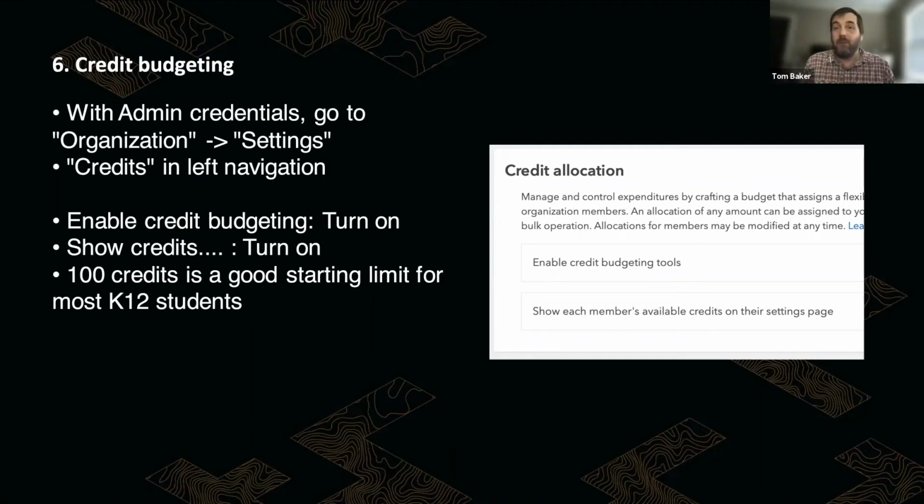How do I mitigate any of those things that could potentially just be bad? One of those things that we can do is turn on credit budgeting. And credit budgeting is a piece of cake. If you have admin credentials inside of your organization, it's two switches. Really, it's only one switch. Inside of your settings, go down to credits and flip that switch to enable credit budgeting. And what that allows you to do is basically set a governor or a cap on the number of credits that anybody in your organization can spend.